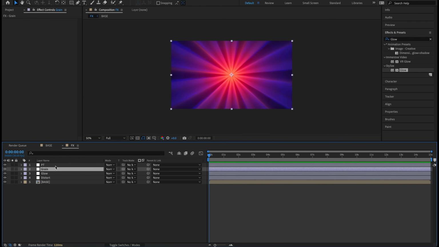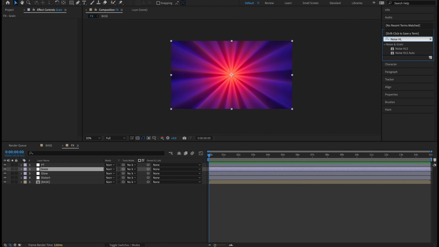I'm going to click on that grain adjustment layer down in my timeline. Come over to my effects and presets. I'm going to use noise HLS auto. That'll pop up under the noise and grain category here. Make sure you're using auto because this is going to make the grain move on its own without any animation. And I love this plugin for my noise just because there's so much you can control within it. And it's just really easy to slap on and get on with your day.